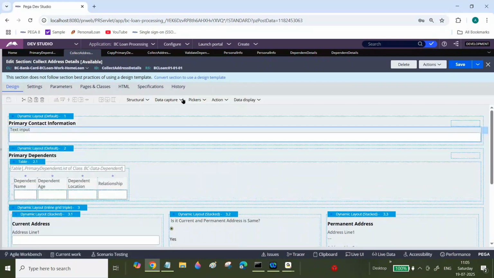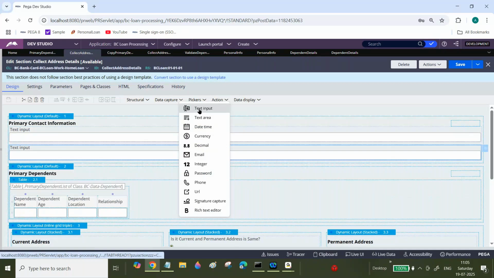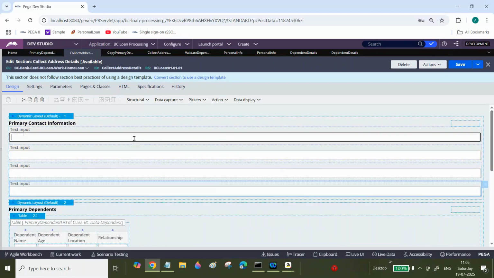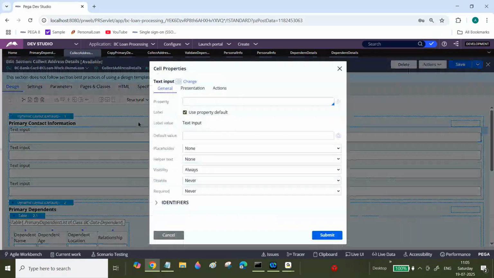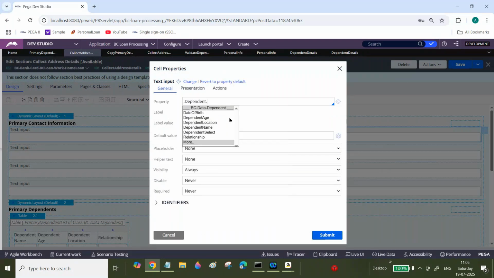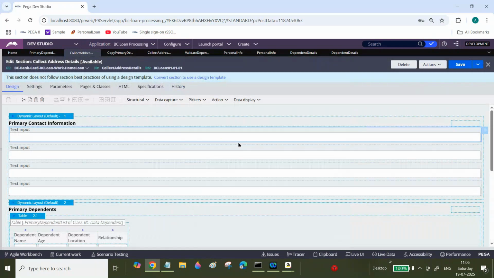Now what is my requirement? I will tell you. I'm going to map the property, dependent name. Like that I'm mapping. And always I want to show this one in the read only mode, this one also read only mode.